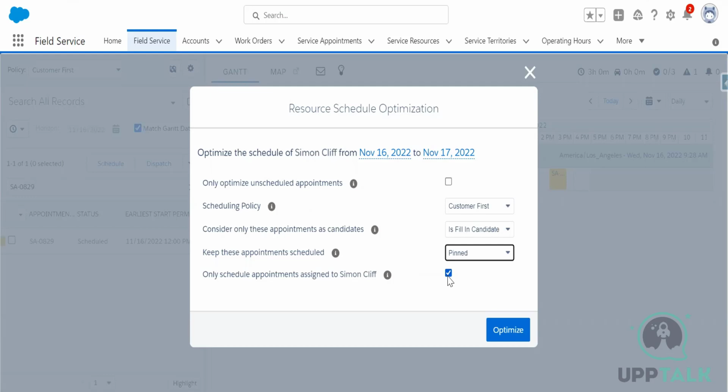Cliff has one service appointment that is taking a long time to complete. Some emergency is happening, and it is taking a long time compared to the usual schedule and time. So then what will happen if I choose these resource schedule optimization options? It will schedule the appointments to a different service resource who is not occupied at that specific time. If this is a high priority job, the field service engine automatically finds the service resource to optimize that job and reassigns that service appointment to someone other than Simon Cliff.